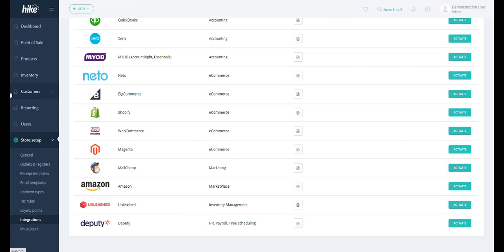By activating this integration, your business will have a seamless data sync connection between your point of sale software and this powerful inventory management software. By pairing these two softwares together, you can forego laborious manual data entry, and you can ensure precise accuracy of your data between the two platforms as it will sync between Hike and Unleashed.